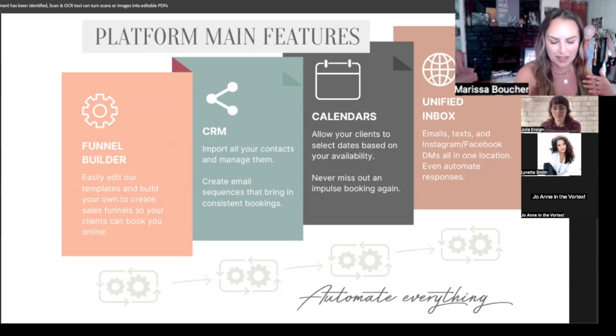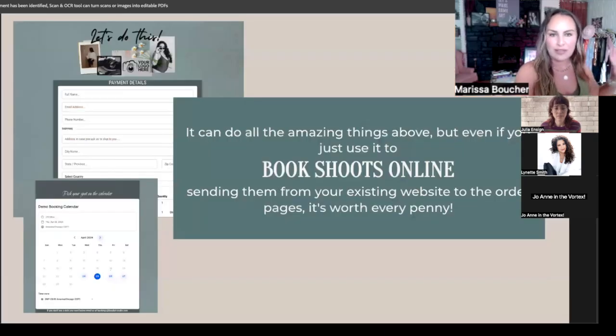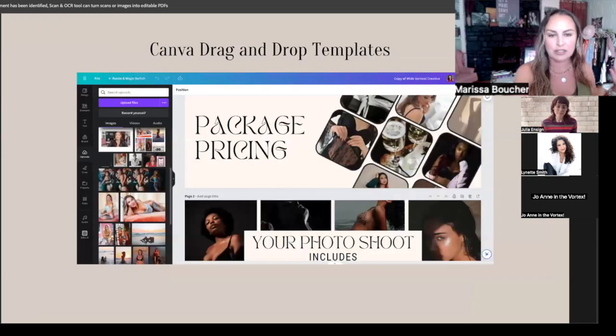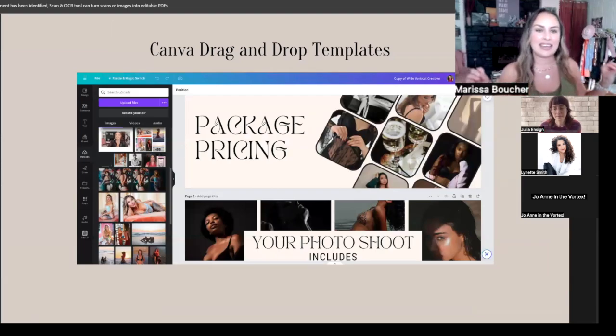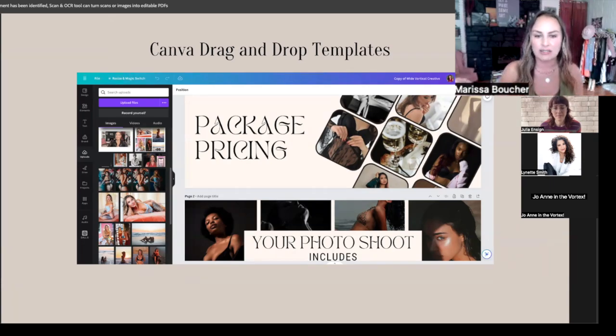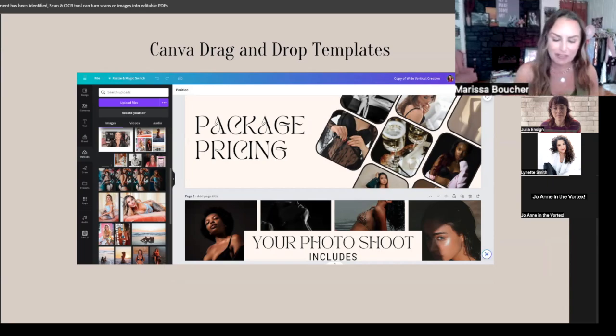It's pretty incredible. Okay, so like I said, if all you were doing was just using this for the booking funnel template, it's worth every single penny, and it comes with the setup modules. Here's something else I love about it, the Canva drag and drop templates. These are all frames, so you just take your photos and drop them right into where you want them, change the fonts, change the colors, save all these as JPEGs, go over to the booking funnel and just replace all these gorgeous images. Julie's an incredible graphic designer and she spent a lot of time designing this so it looks very professional. Another amazing value for this.